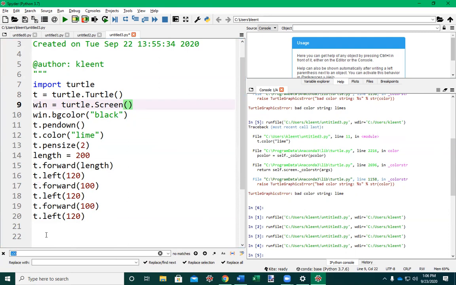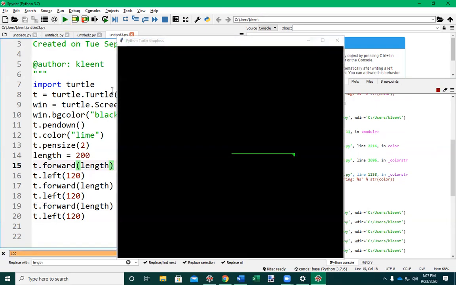We're going to search for 100, replace with length, and do replace all. And now all three of them should say length. And now go ahead and run your program. And your triangle should be bigger than it was before. Unless you already had a triangle with 200.